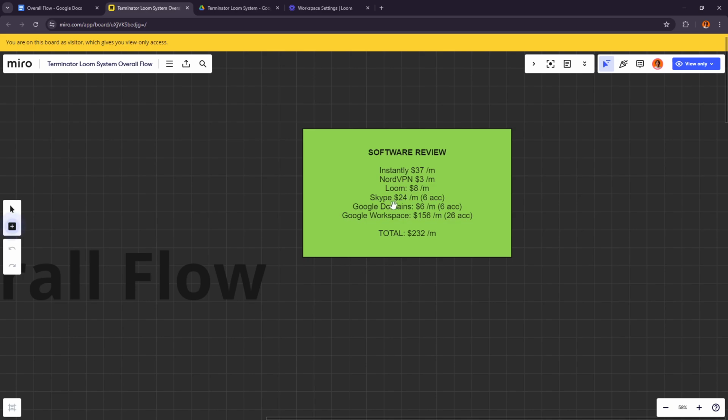Then Skype, it depends. If you buy 6 accounts on Skype, it might cost you $24 a month. For Google domains, you don't need to count this in. This is only for international users. Instead of Google domains, we are using GoDaddy. It's like a yearly domain that we are buying.